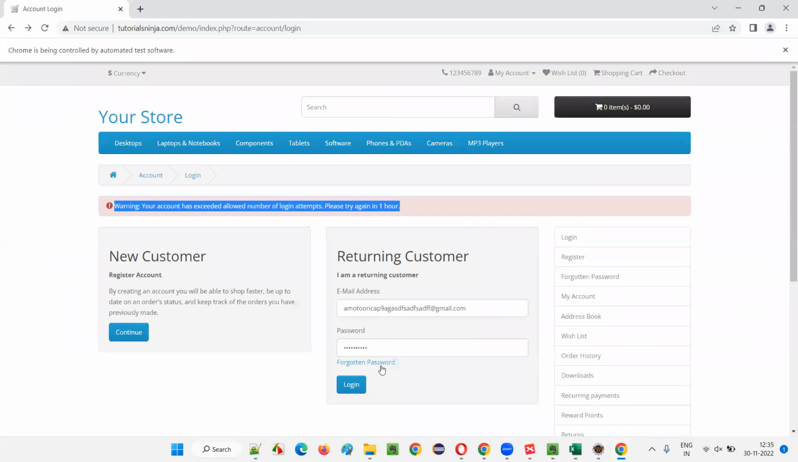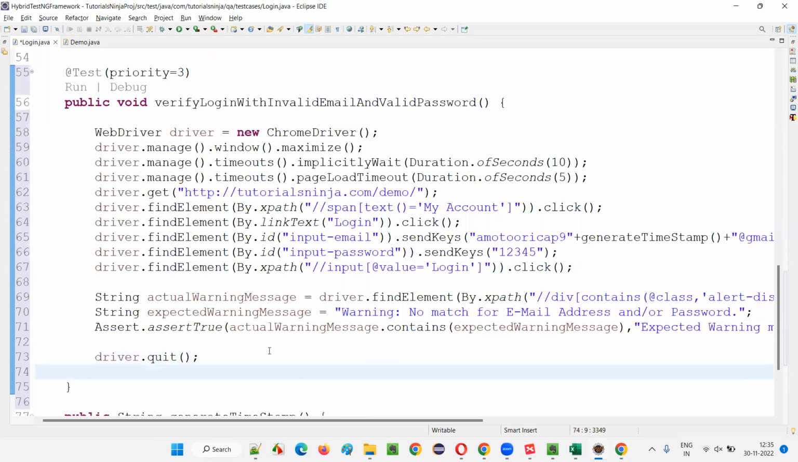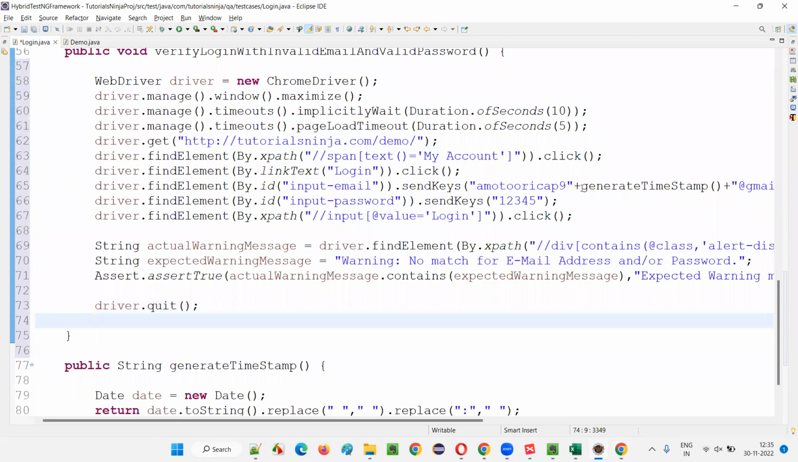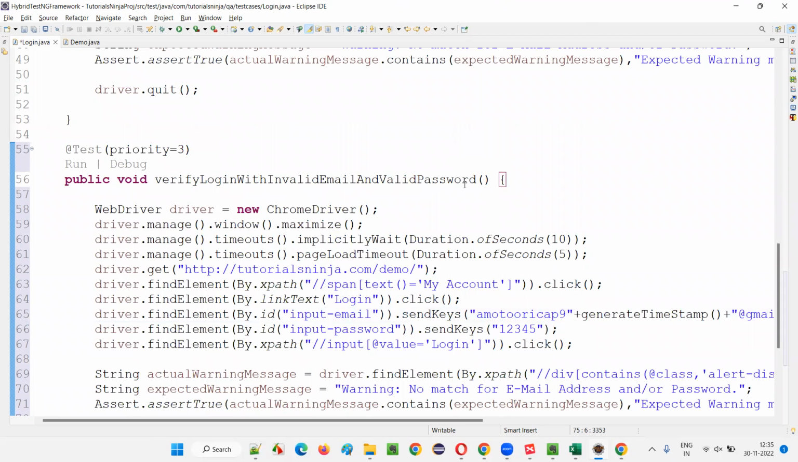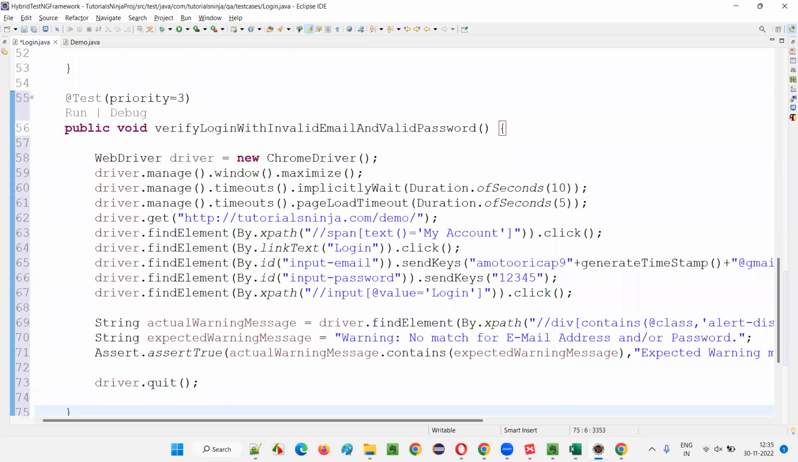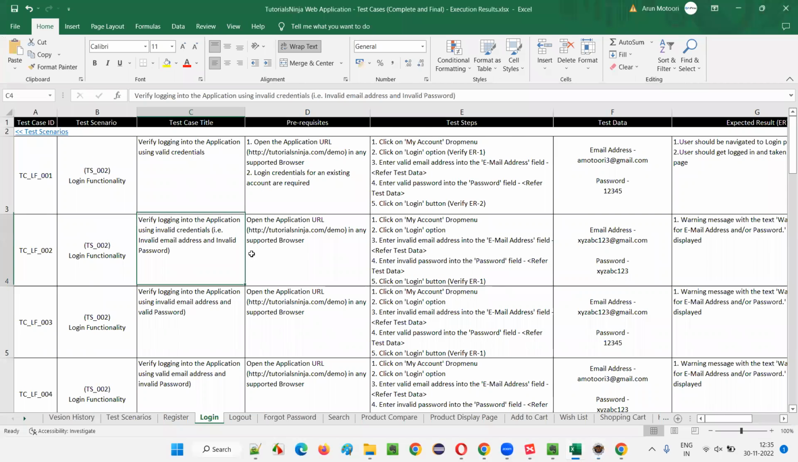Whether you give one invalid or two invalid credentials, you will get the same warning message, right? For example, if I give something like this and a valid password here, click on the login button, you'll get the same warning message. I'm verifying that. And here also we are generating the timestamp, because every time a new email should be given. This part is also done. The test case verify login with invalid email address and valid password was done so fast because we already wrote most of the code.